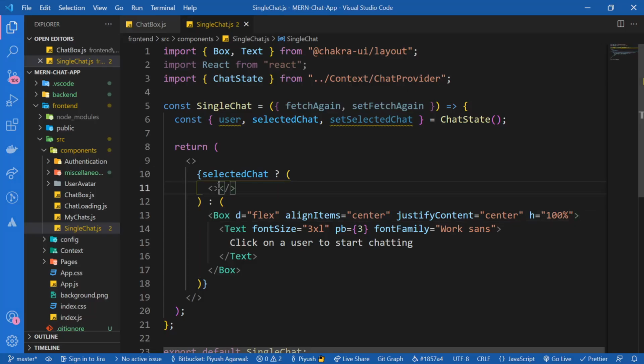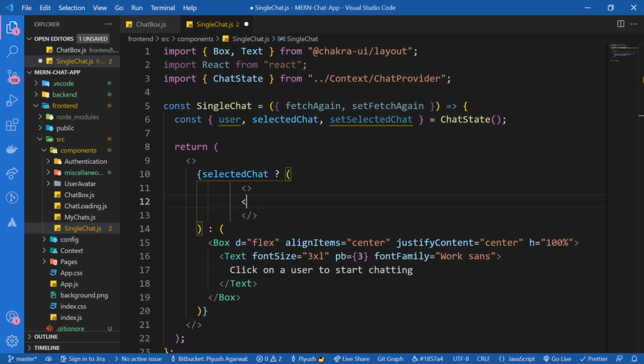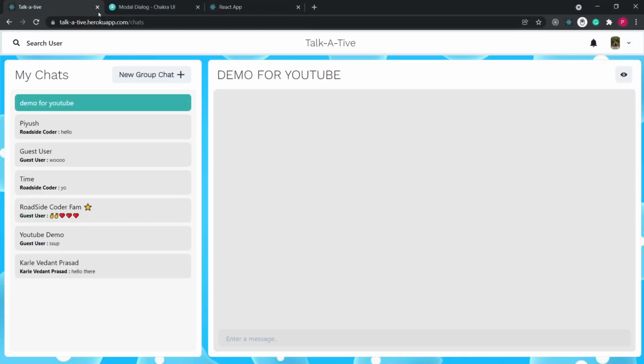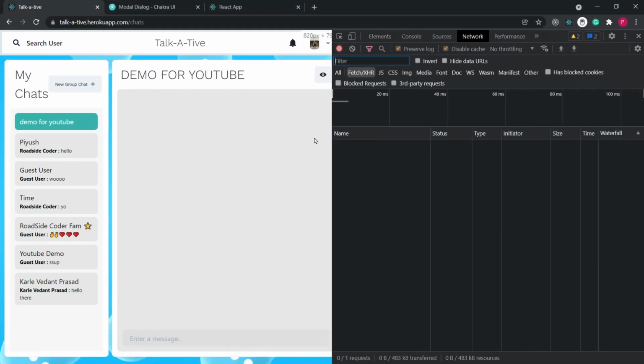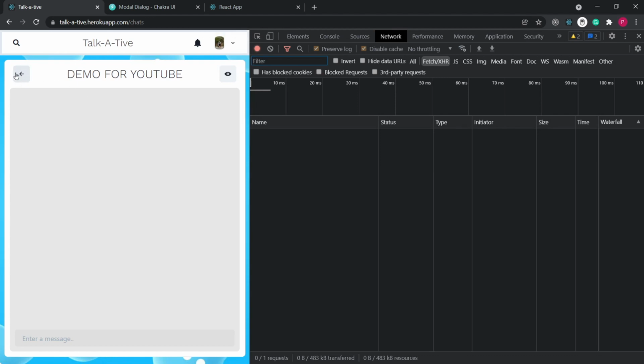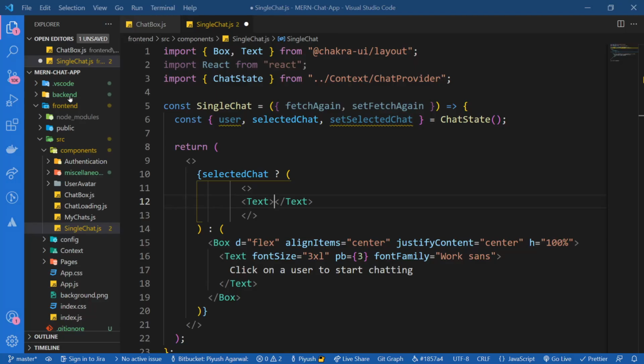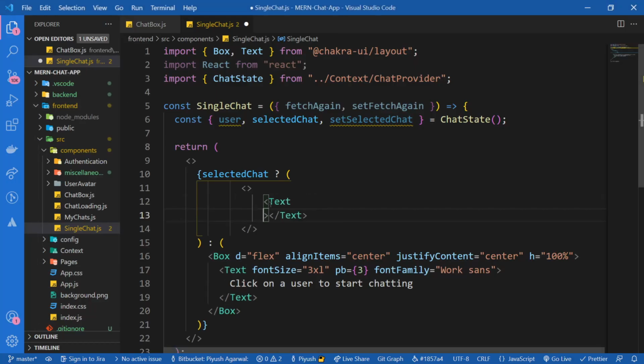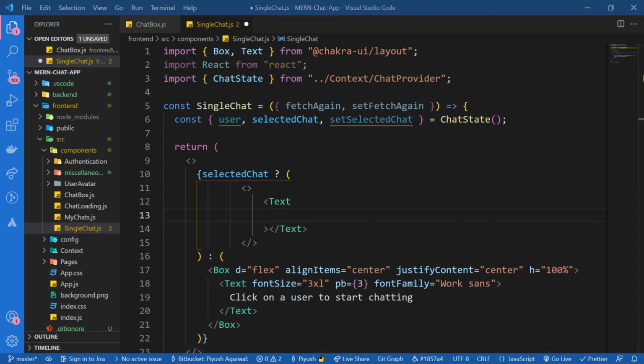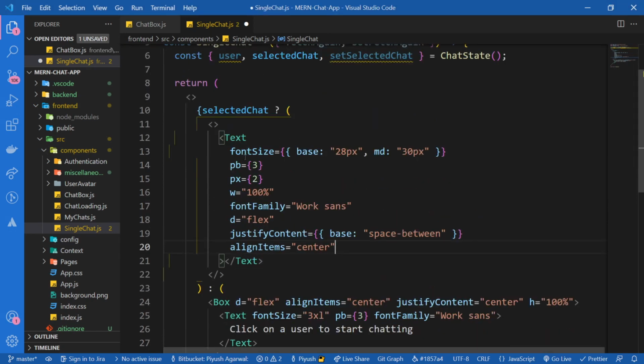Now inside of over here, I'm gonna first say Text. So what is this text for? It's for this heading, the demo user or whatever the name of our chat is. Also, when we make this screen smaller, you notice one thing. Yep, we have this arrow button over here as well. So we have to add this arrow button too. So let me first give this text some styling. So I'm gonna give this some responsive stylings, just like this. Font size on the base, that is in the smaller screen, is going to be 28 pixels, but in the larger screen, it's going to be 30 pixels.